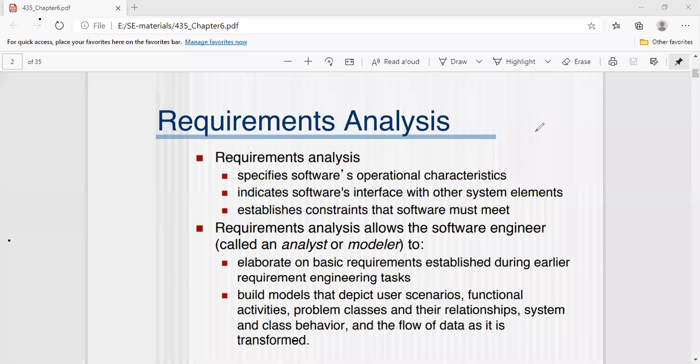Okay, let us start today's topic, requirements analysis. This is from third unit. Already we have seen what is requirement analysis and elements of requirements analysis in yesterday's class. Again, we will discuss this topic in detail, right?